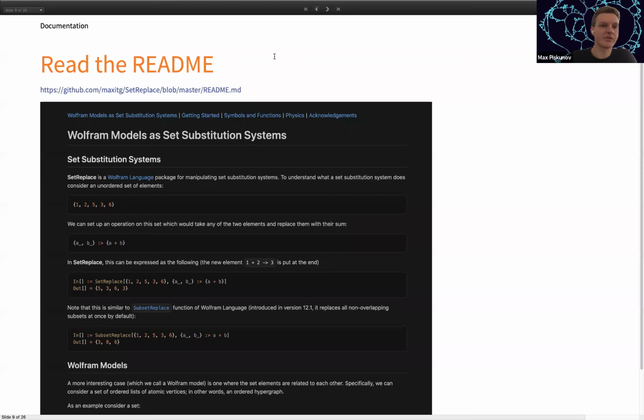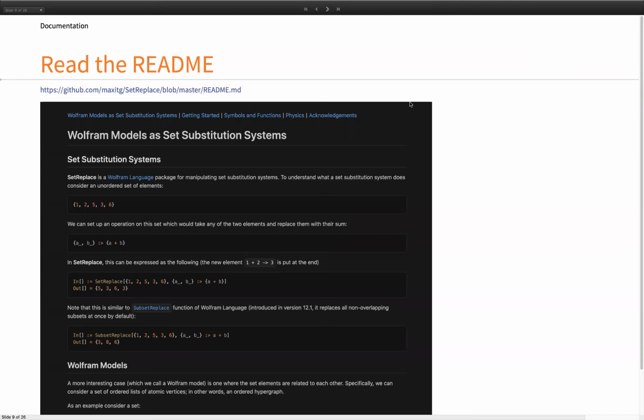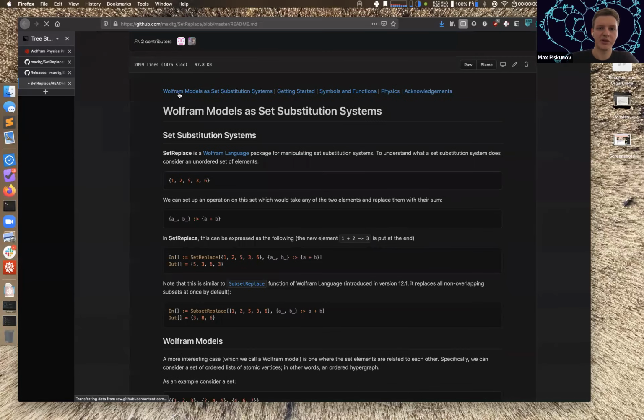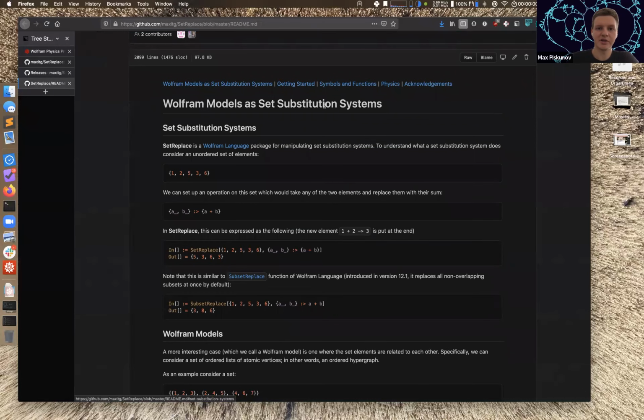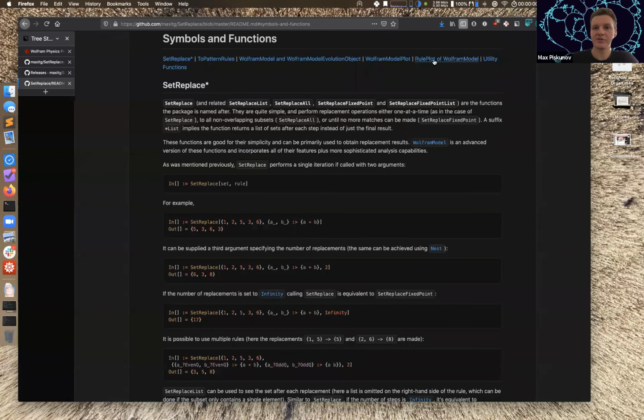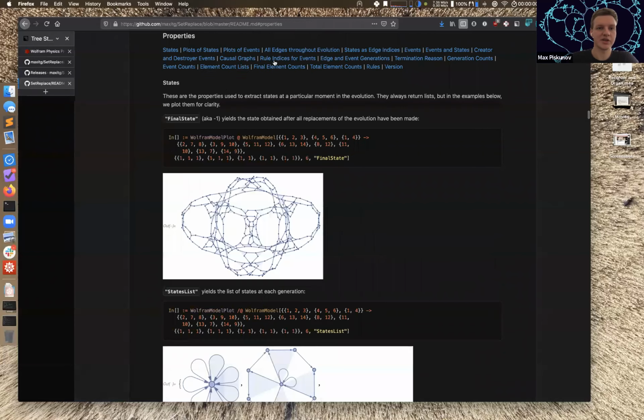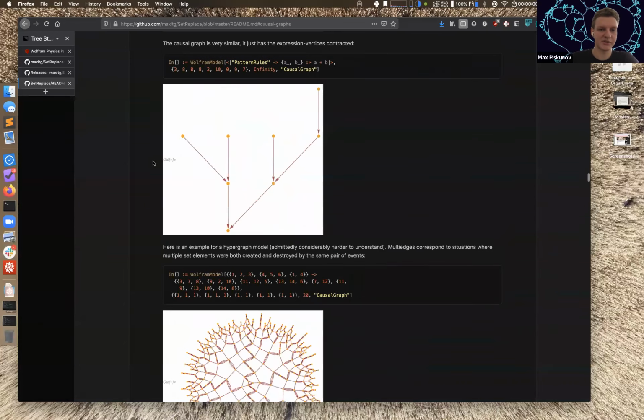Okay, so now let's talk about some specific functions or features in SetReplace. First of all, as I mentioned previously, there is this README, and in particular, it has navigation bars at the top. So what you can do is you go to symbols and functions, for example, and then you can go to WolframModel, and then to properties. And here are all the properties. For example, you can ask from the evolution object for causal graphs, and then you see some examples of causal graphs.